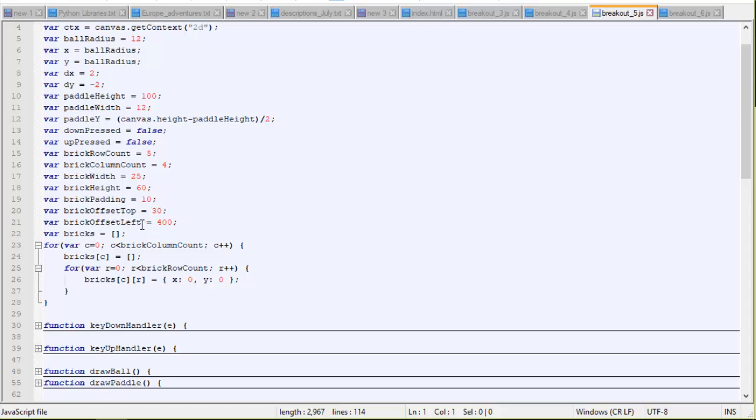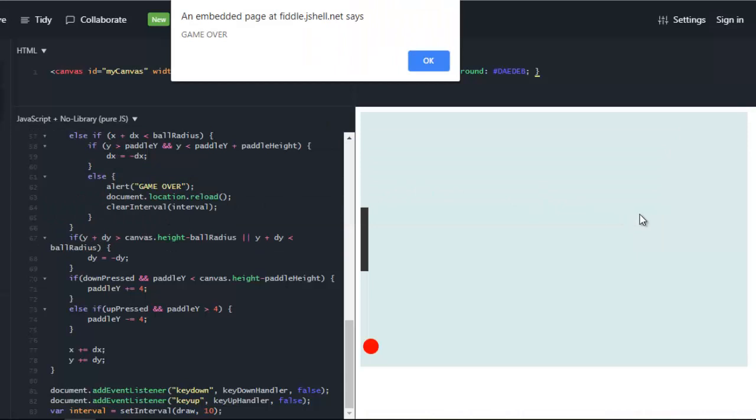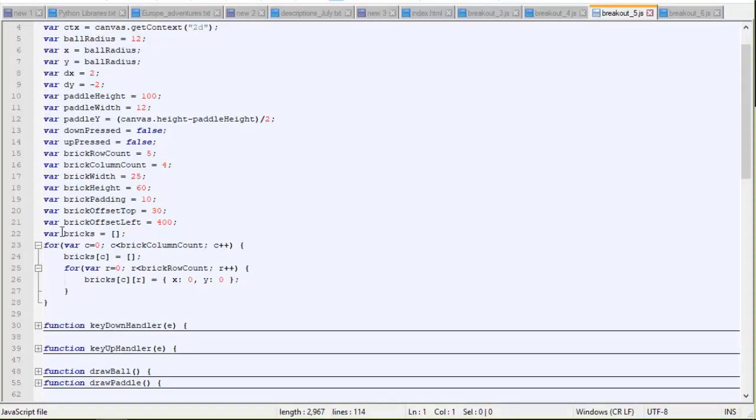And the offset left is 400 pixels, so if we're here, 400 pixels is 2/3 of the way across the screen. So all of the bricks will be in the rightmost third of the field here. And then we set up this brick array. Bricks is going to be an array. It's actually a 2-dimensional array, rows and columns. So we set up a brick array, and then we use a for loop to populate that array with bricks.